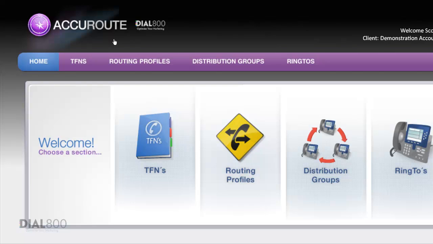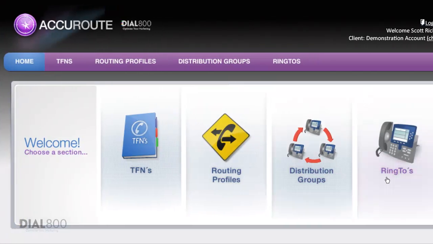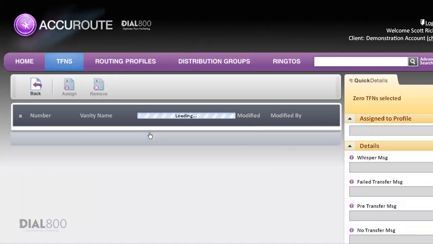Lead generation marketers, franchisors, or marketers can send calls to multiple locations extremely easily, from your desktop, 24 hours a day. Let's take a look at the platform. It has 4 components: toll-free numbers, routing profiles, distribution groups, and ring twos. We're going to go through each one and show you just how easy it is to route calls.